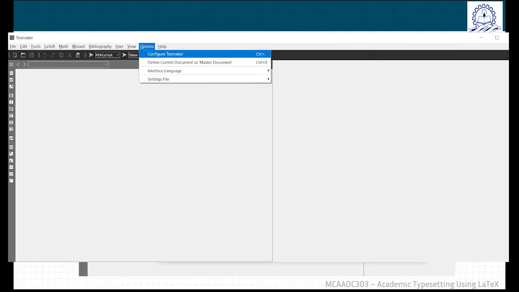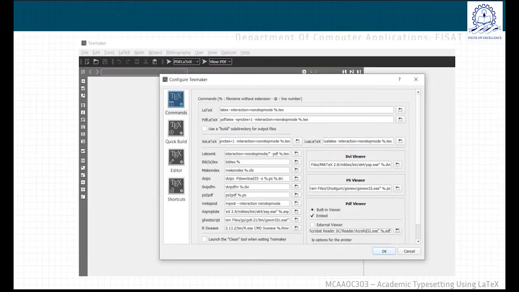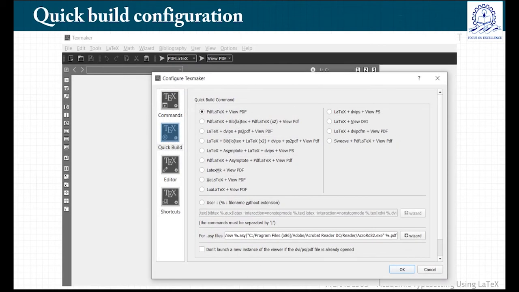Just click on the configuration part, configure TeXmaker, then click on this quick build option, then you will get a window like this. Here you can see different sequences, which means a LaTeX document, as I said just before, a LaTeX process consists of compilation of the source file and viewing of PDF. So if your document is a simple one, you just click on this one. The quick build command will work accordingly.